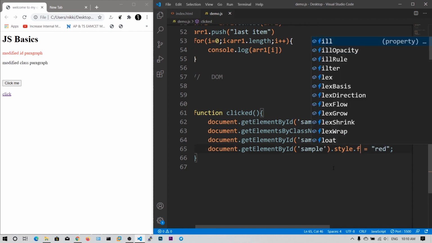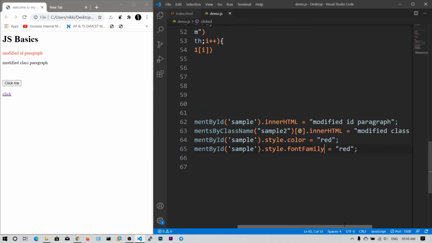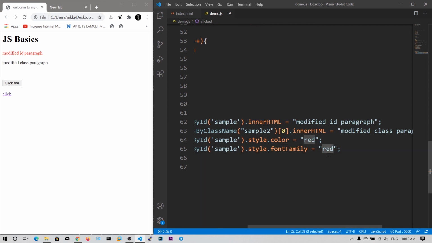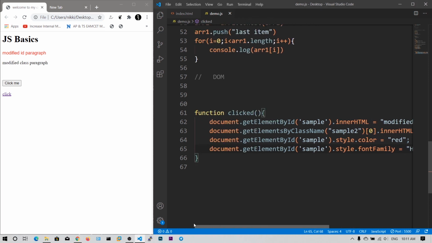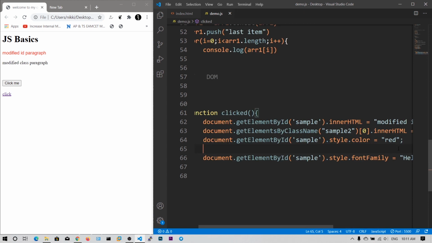And I can say font and family. I need to specify the font I want to use. Let's say Helvetica. So upon refreshing, if I click the button, you can see that the font also changed to Helvetica. So I think I have covered the most basics of this JavaScript. Okay, that's all about this JavaScript, guys.